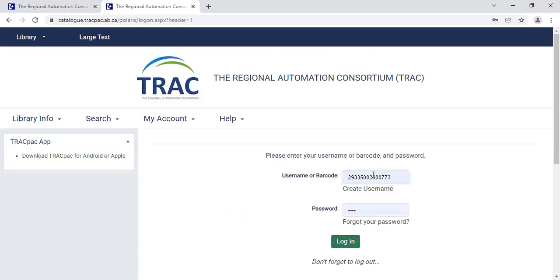So let's log in at the top right corner here. I have my library barcode and my password. Now, users can still browse the catalog without a library card. However, they're not going to be able to place any holds or any requests on items. And we're going to log in.